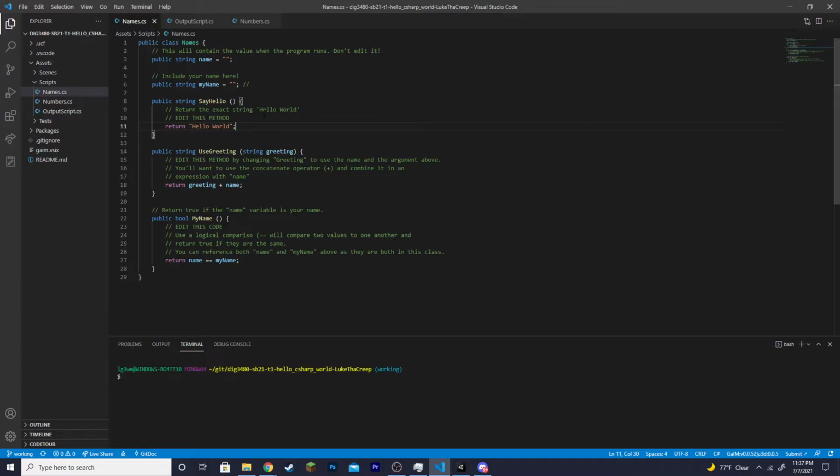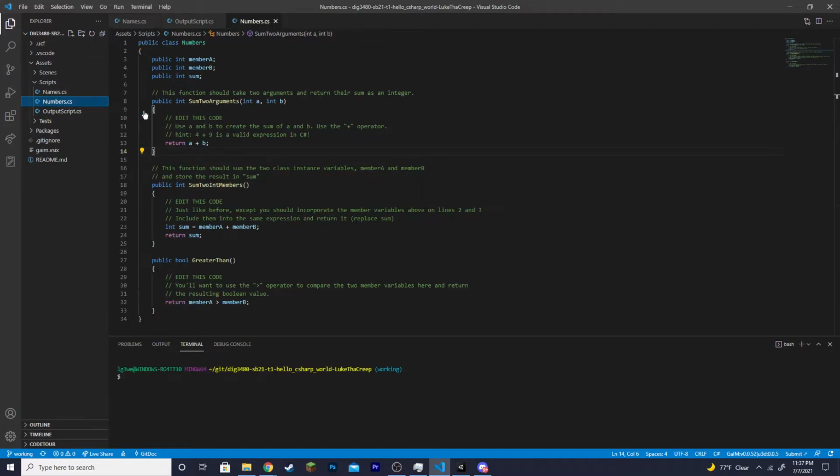Our second task was to test greater than in the numbers down here at the bottom. So we had to modify this code so that it would return true if member A was greater than member B, and then it would come back false if member B was greater than member A. So we had to use the greater than operator to compare the two member variables. So we just had to put the two variables in and then put the symbol in between them.